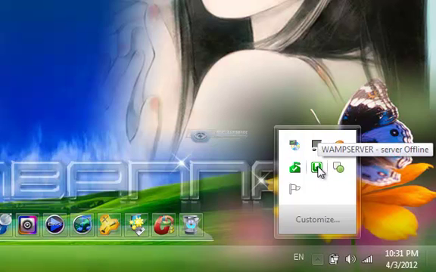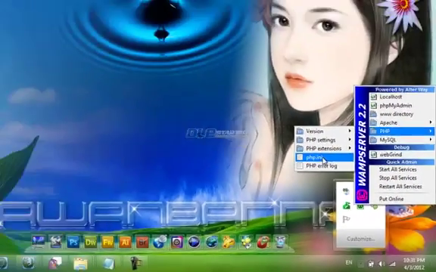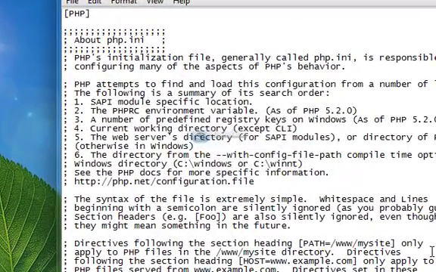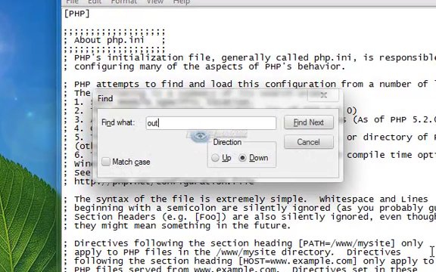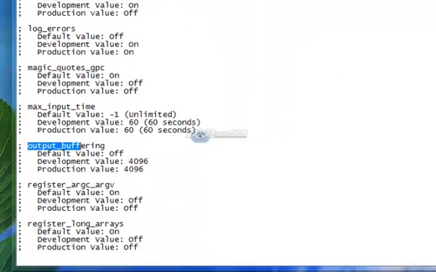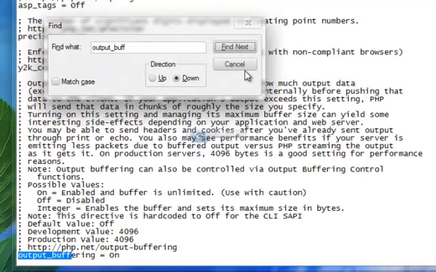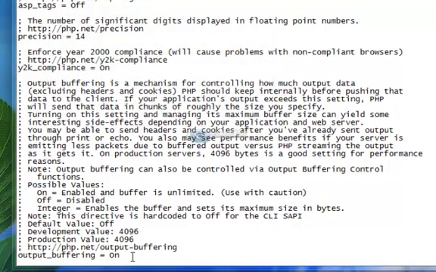We have to disable it. To do so, we have to go to PHP and php.ini. Over here we can just search for output buffering. Right here we found it. Oh, a little bit more. Oh, right here. See, it's turned on by default. We have to turn it off. Just change the value from on to off and then save and close.